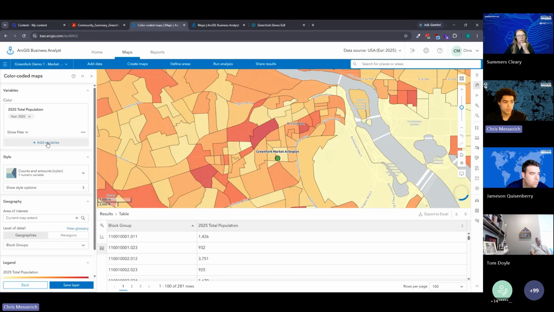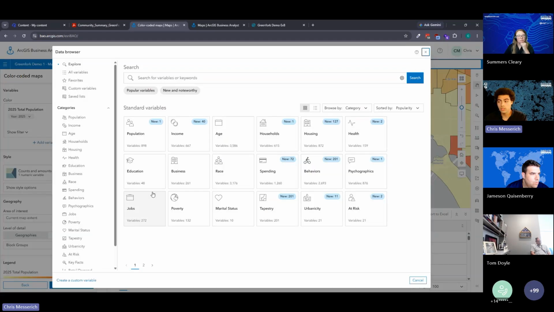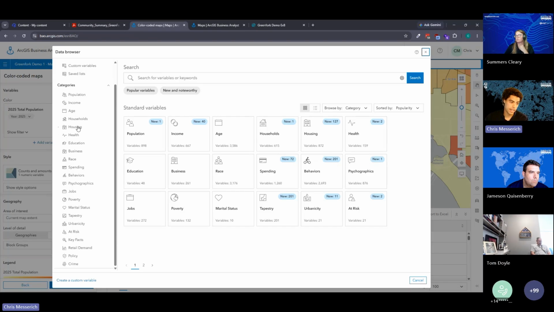Going back to variables for a second, this is probably the most appealing part of Business Analyst, just the sheer volume of data that you have access to. So there's 10,000 plus variables inside of the platform. Very wide-ranging subjects. Like you can see these categories on the left-hand side here. We have everything from income and population down to psychographics and behavior, like whether somebody voted in the last 12 months in a local election.